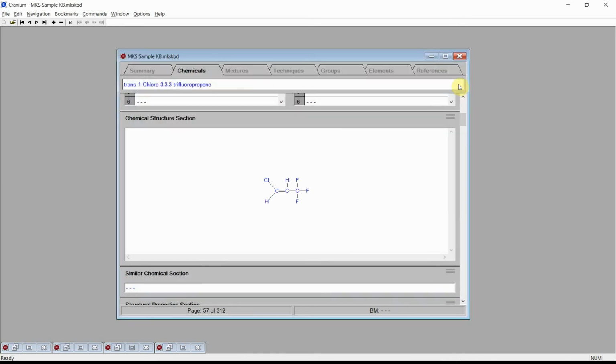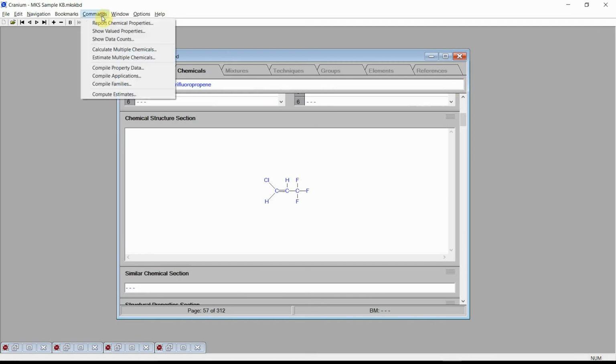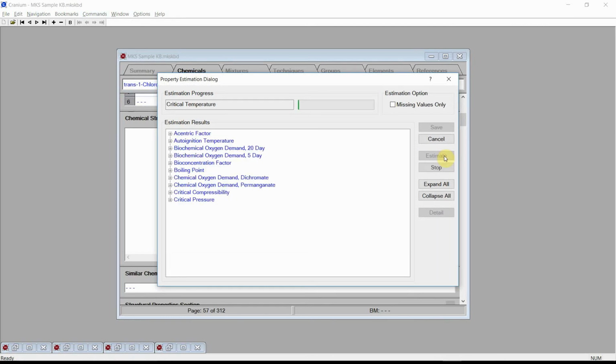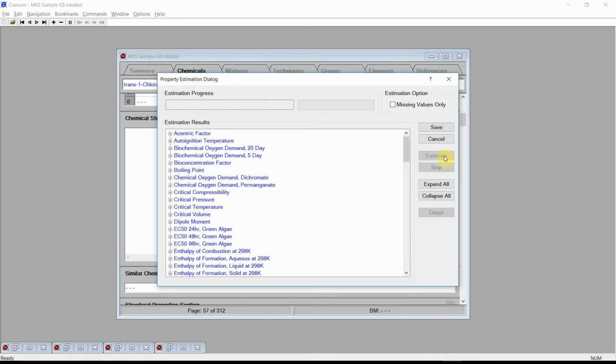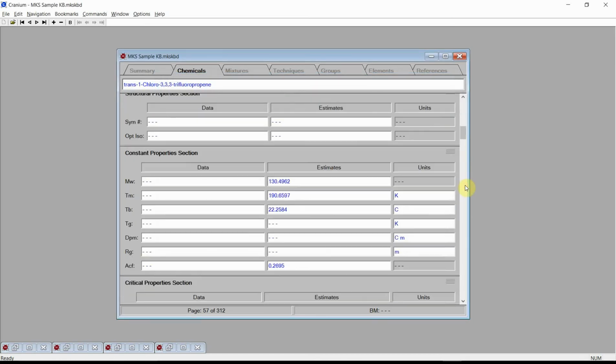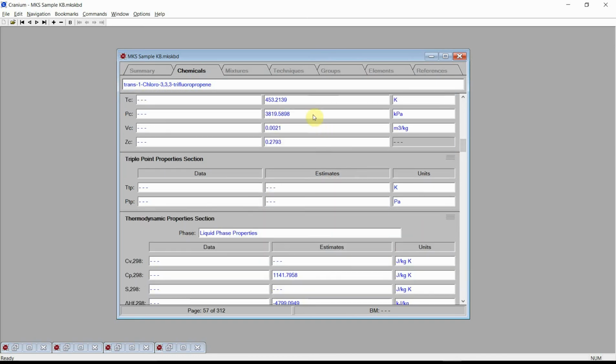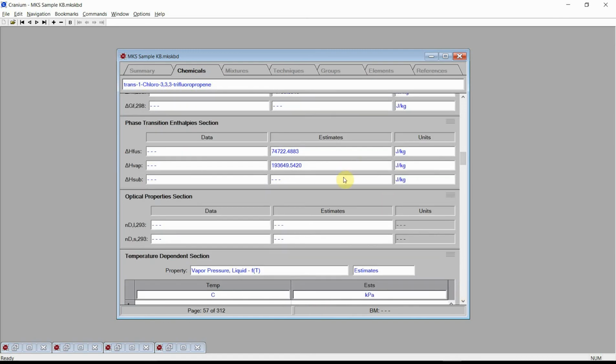The name and the structure are the only data we have for our new chemical. Click on the Commands menu and select the Compute Estimates command. Press the Estimate button, and again Cranium will estimate the values for more than 30 different physical properties. In this case, Cranium generated estimates using only the molecular structure as input information. Press the Save button. We see that Cranium generated values for constant properties, critical properties, thermodynamic properties, and many more properties.